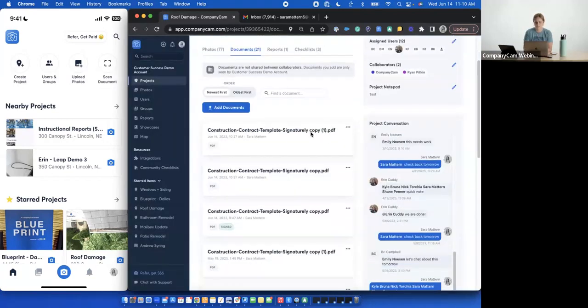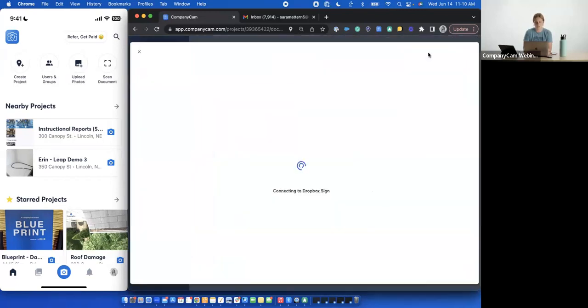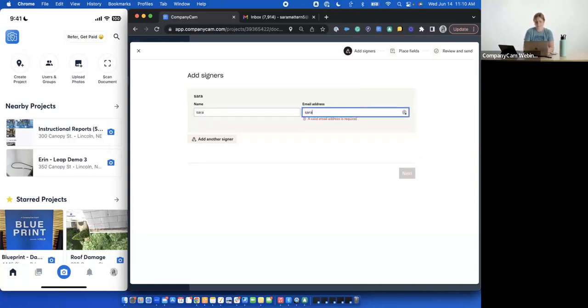Step 2, once that's uploaded, I'm just going to go ahead and click into that contract, that liability form, whatever it might be. And then your request signatures is going to be up here in the top right corner. So go ahead and click that blue button. It's going to say connecting to Dropbox Sign. That's who we're powered through, formerly known as Hello Sign. So I'm going to go ahead and type in the name of the signer. I'm just going to send this to myself. Email address.